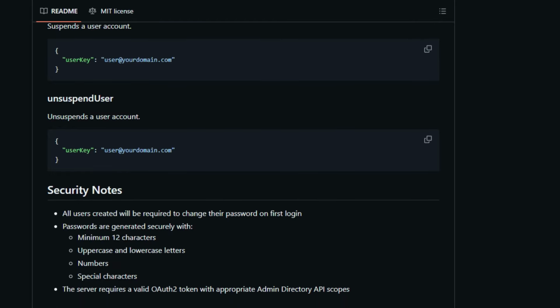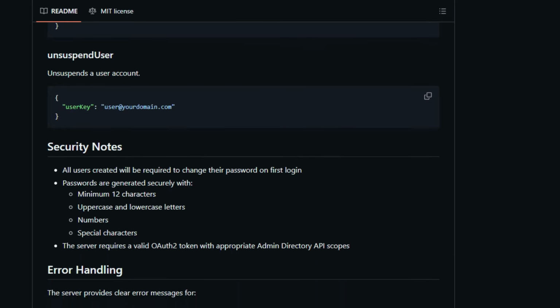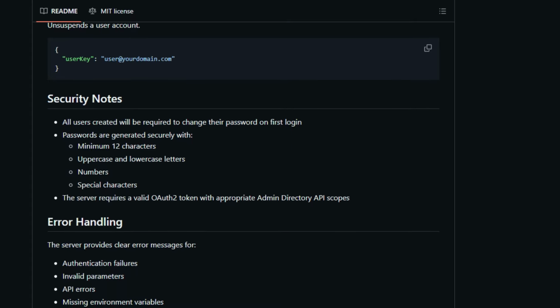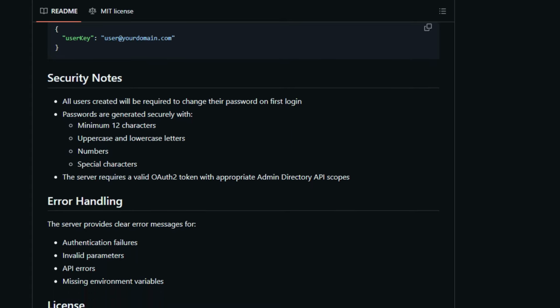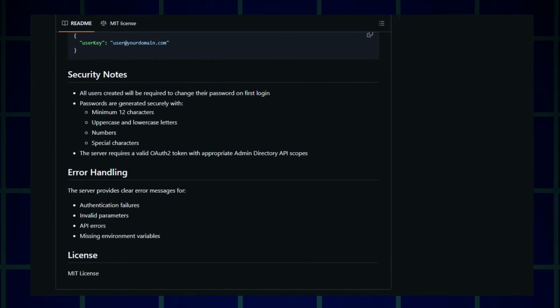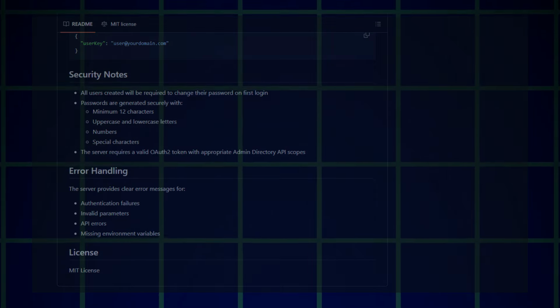In short, Google Admin MCP Server is unique because it brings AI-driven, context-aware automation to Google Workspace user management in a fast, secure, and flexible way. Whether you're provisioning new users, managing user states, or automating lifecycle workflows, it helps make everything smarter and more responsive.